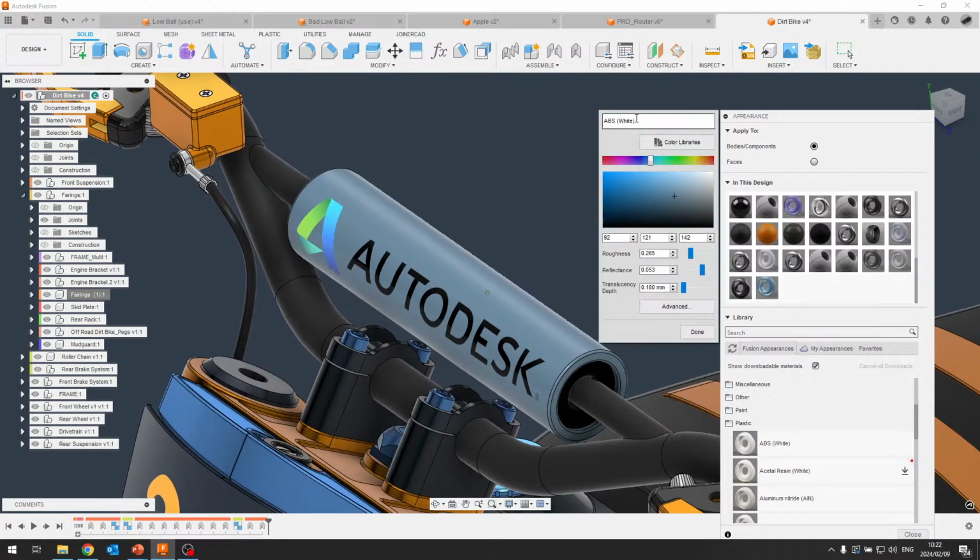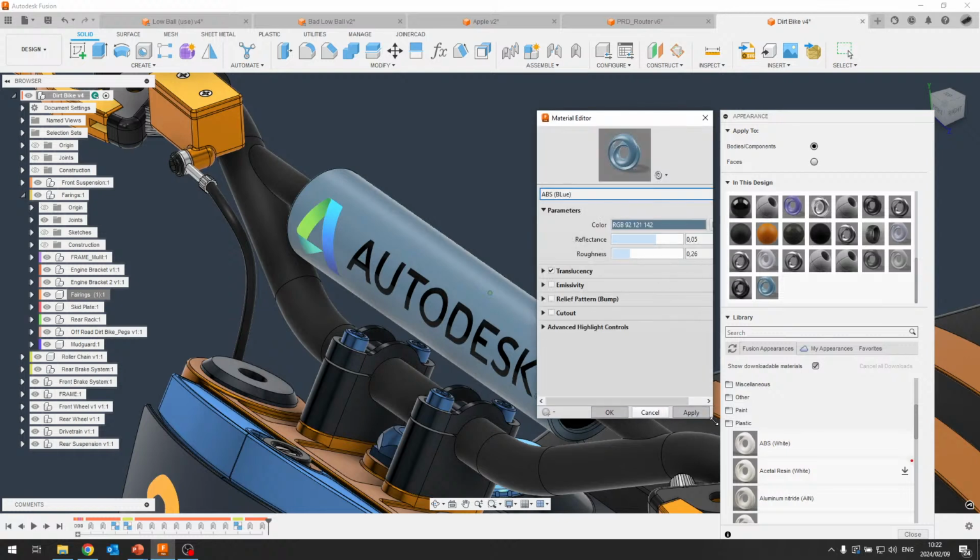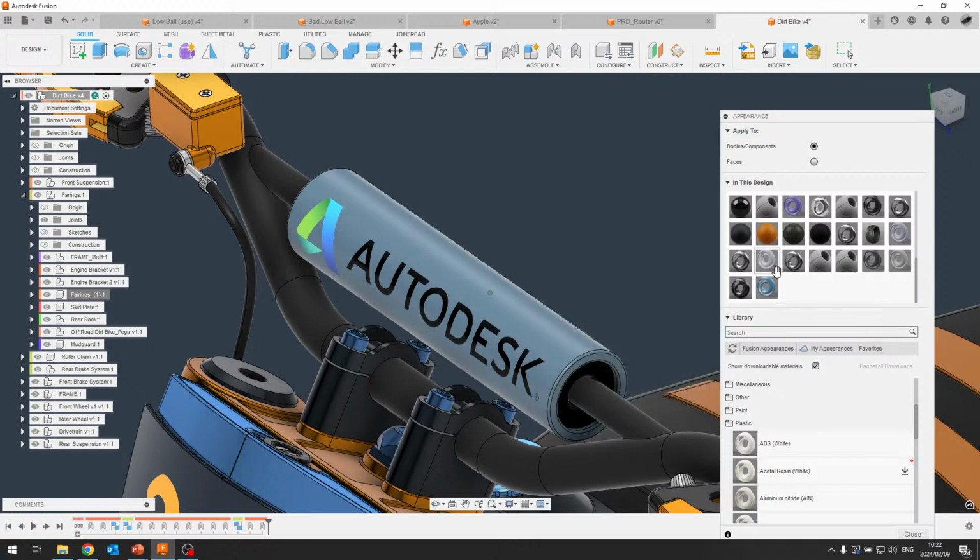Let me go back and edit that. We can change the name. We can put in the blue or the Pantone color there so we know what it is. But we have various other options. We won't have time now to go through them, but we have some options like roughness, reflection. We can go into advanced, and we have a myriad of options in the advanced menu as well. So you can even go deeper into the materials and the appearances and edit the appearances that are being applied. So you've got a lot of freedom there with that.